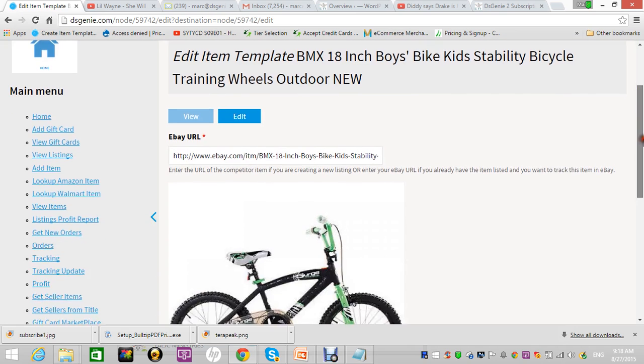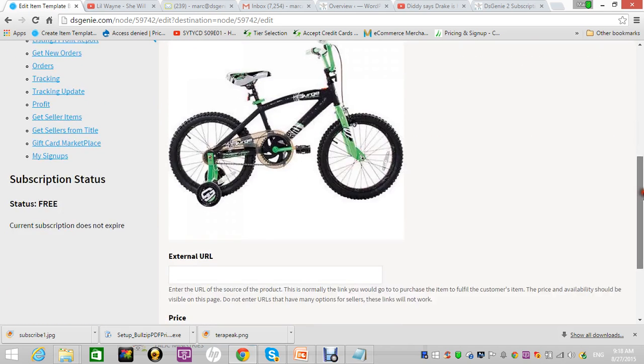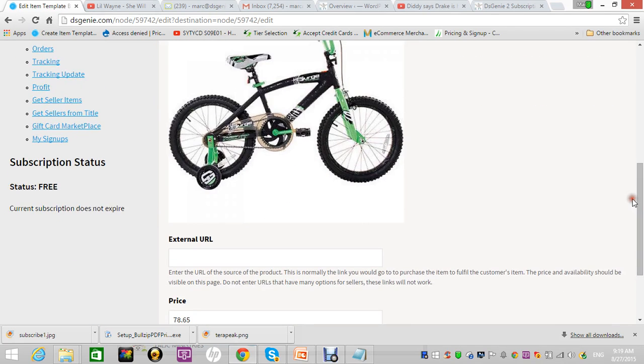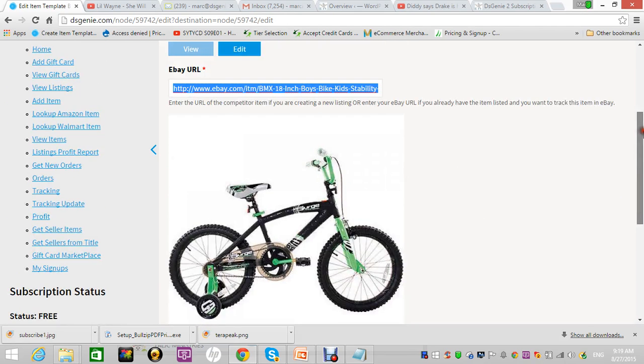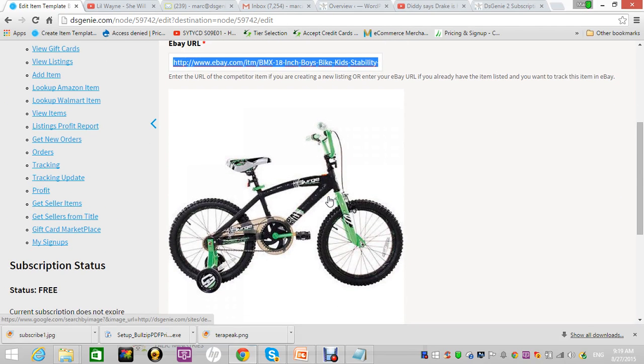The first window is going to show the title. It's going to show the eBay URL, which is the URL to his item. It's going to show all the images that show up. The external URL, this is where you need to put the source of the item and the price. So we could do one of two things. We could just click this image to do an image search. So hopefully we could find the source.